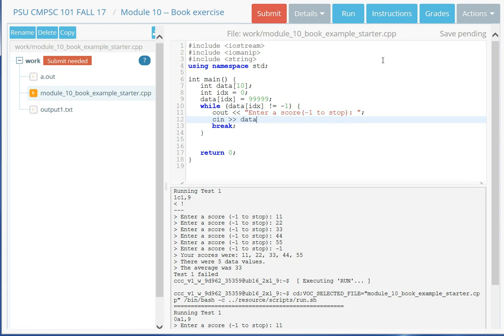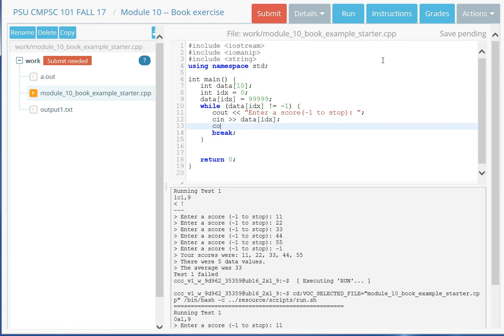All right, well, now we could read it into a temporary value and then insert it into the array, but there's no real good reason to do that. Let's just do it this way. We're going to read it into data sub IDX, and then we will display data sub IDX back out onto the screen, and here we will put an endl. And let's just run that and see what we get.